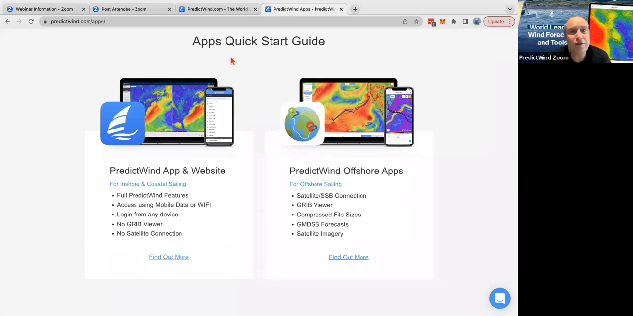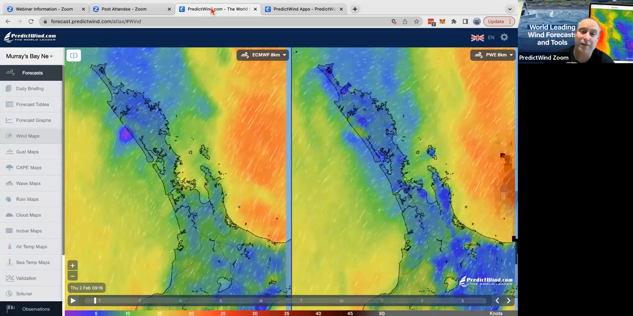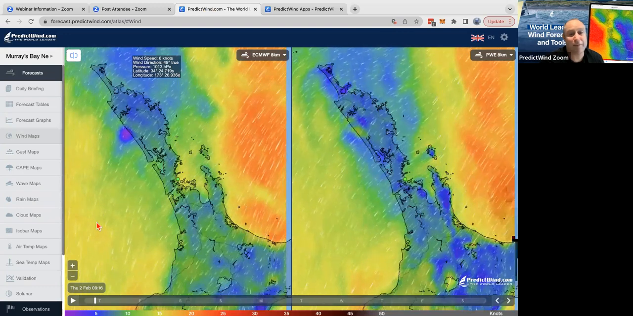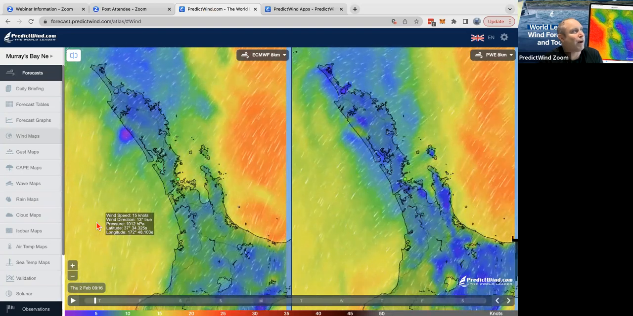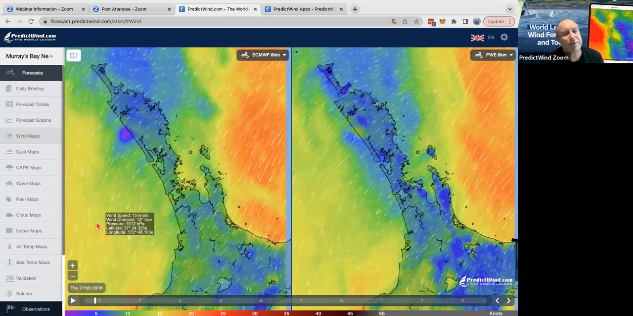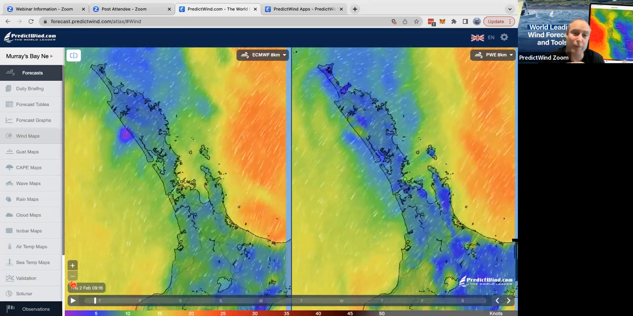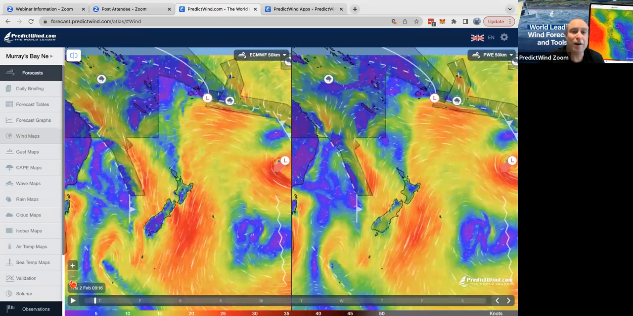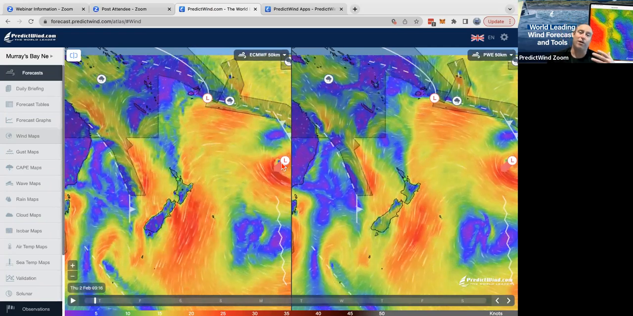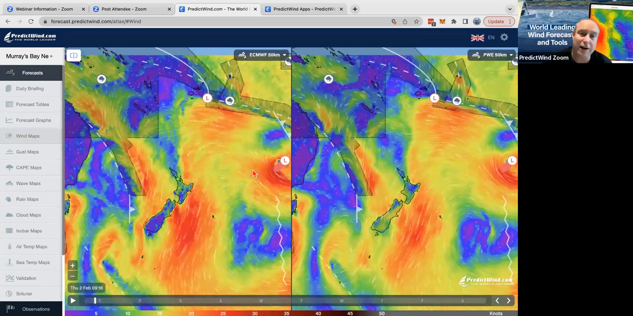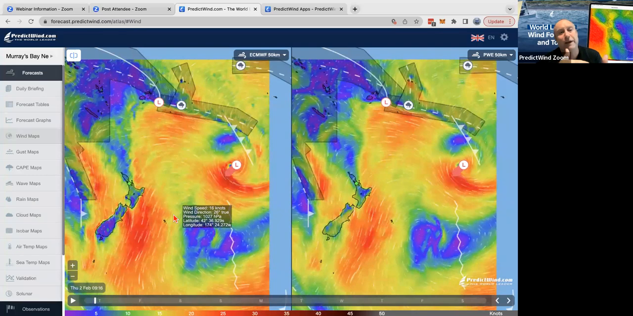We'll go to the PredictWind website and have a look at how we might plan for our passage. Obviously, there are a lot of pre-departure steps that we can follow, such as looking at big picture stuff, looking at the patterns, seeing what's developing, looking at the GMDSS forecasts, for example, and seeing what the meteorologists are saying about things developing in our area, and trying to start picking our weather window.